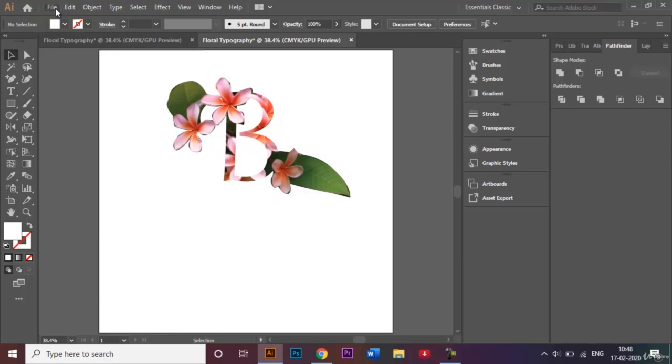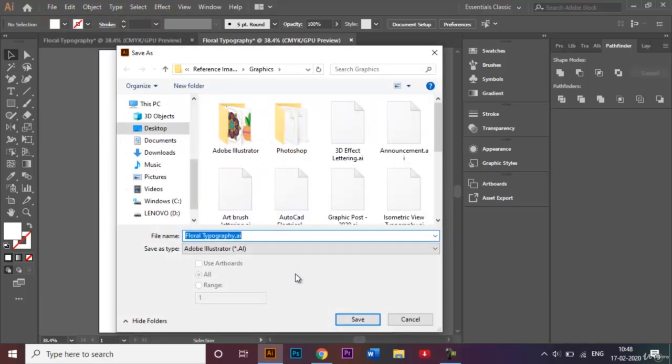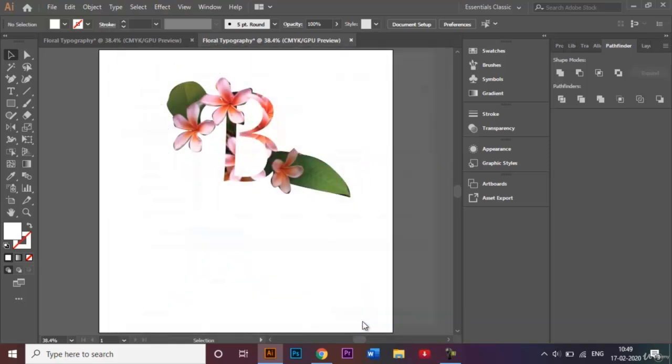To do that, we'll be going to File, Save As, and by default, I will be saving my file in the name of Floral Typography, the same name as my document. And the Save As type is going to be Adobe Illustrator. So by default, it's going to be in this format only. So just in case I want to make any further changes, I can easily access my Adobe Illustrator file. Click on Save and OK.